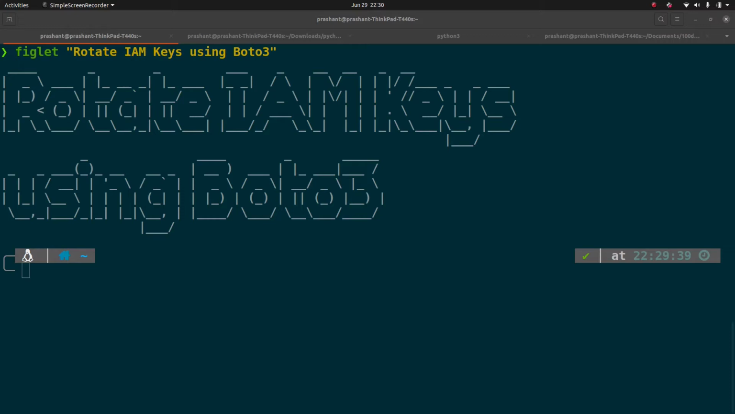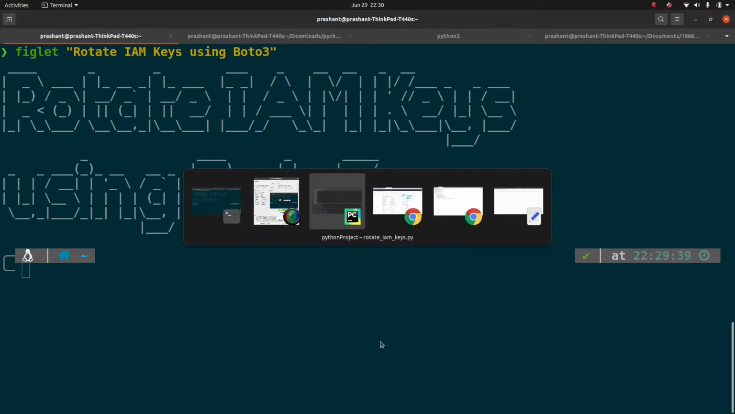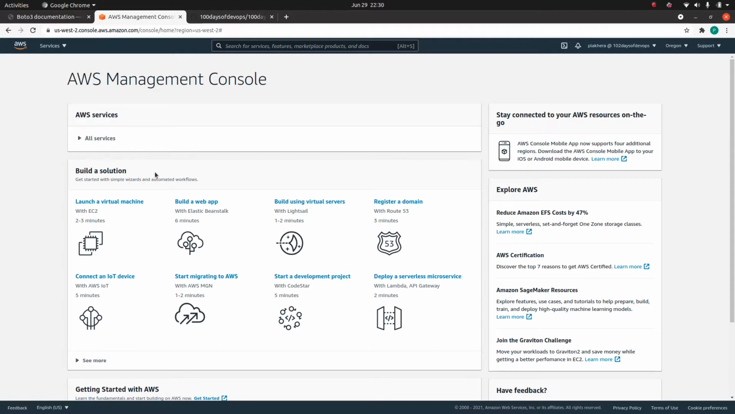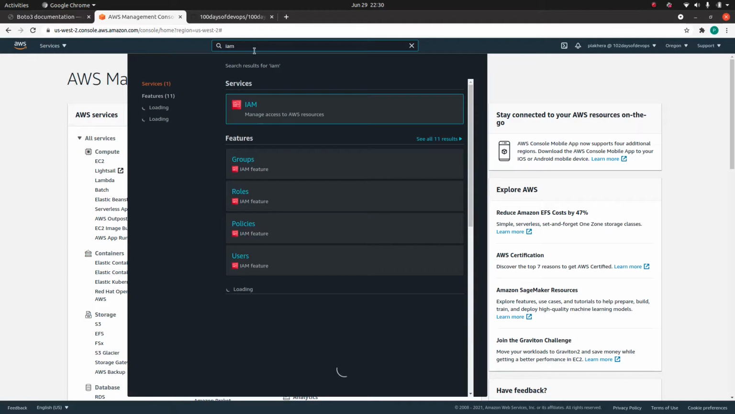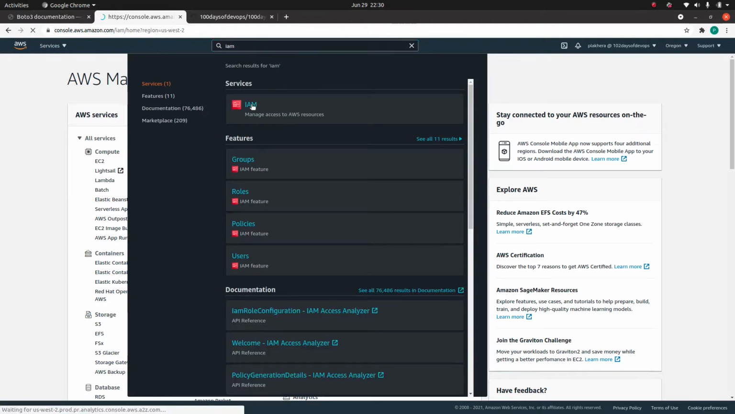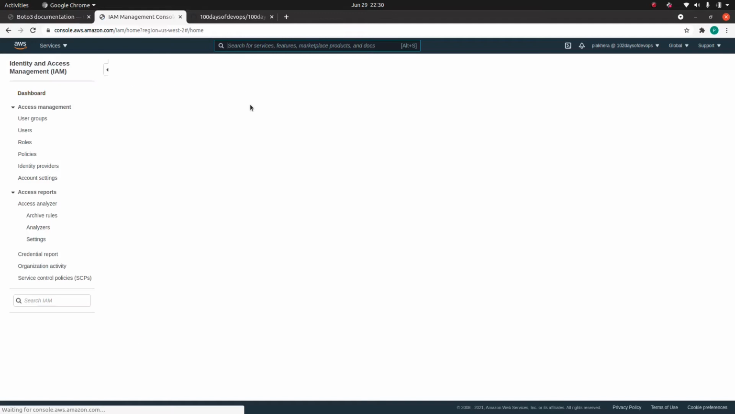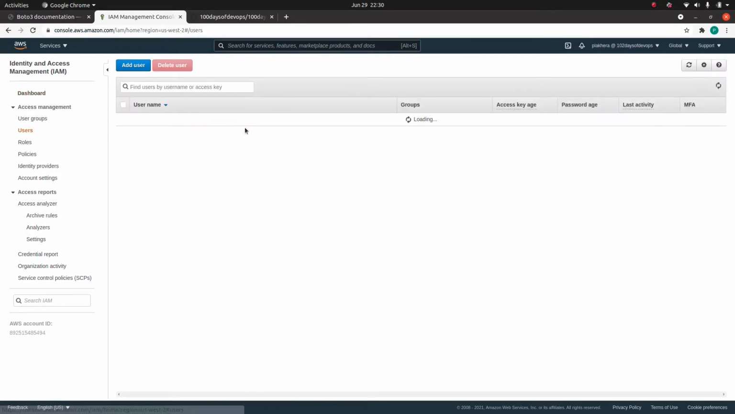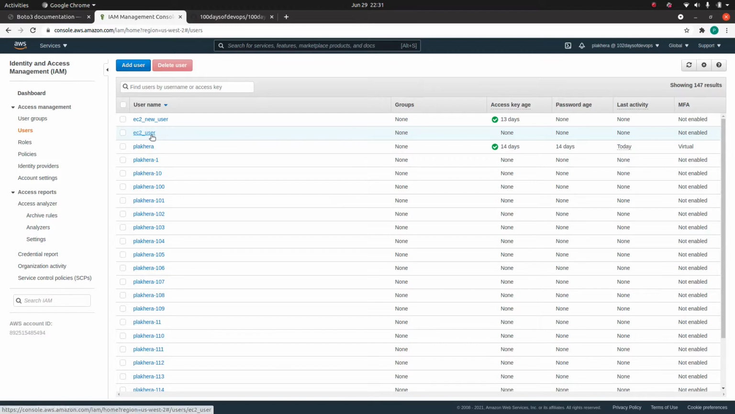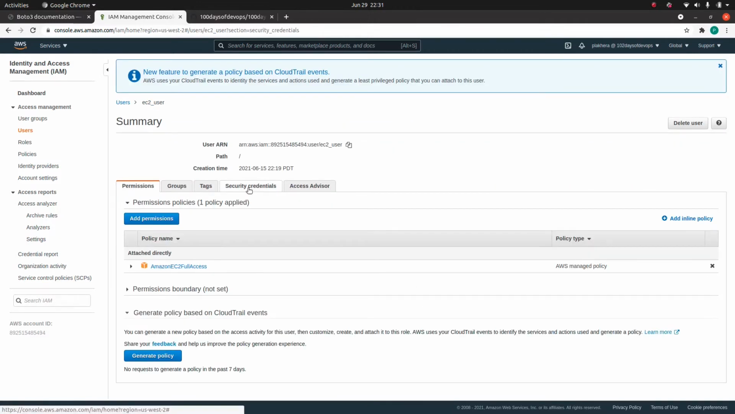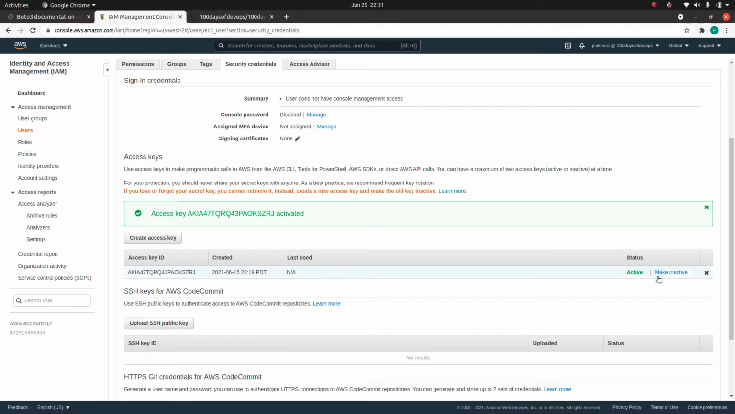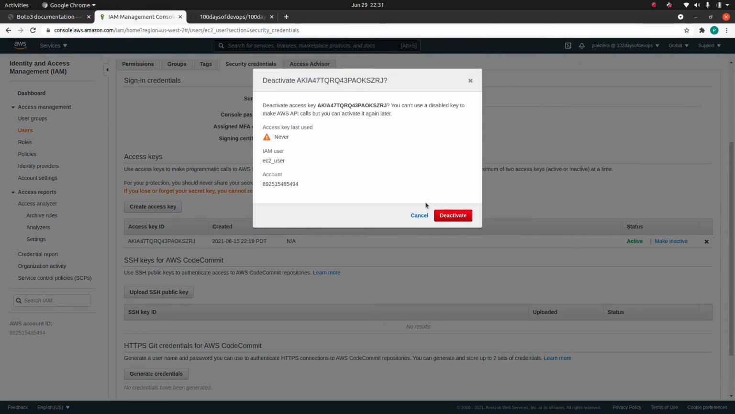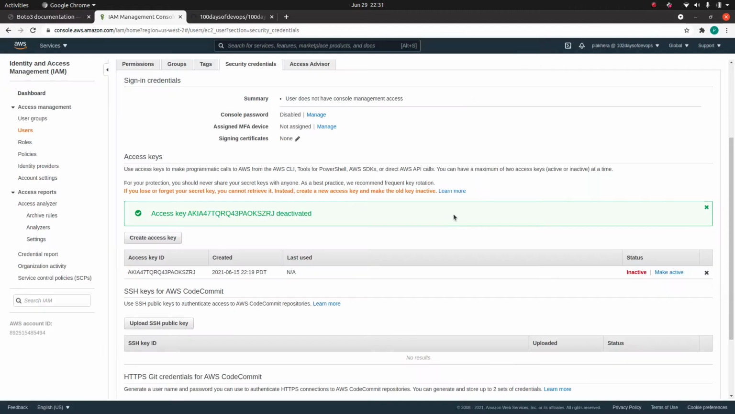Okay. So if you go to the management console and go to IAM, let me search for IAM. Okay. And go to users. Click on any of the users. Under security credentials, we have these keys, right? So if I need to make this key active or inactive, then I need to go to each and every user and deactivate this key.